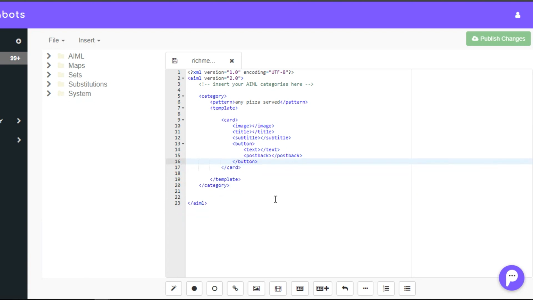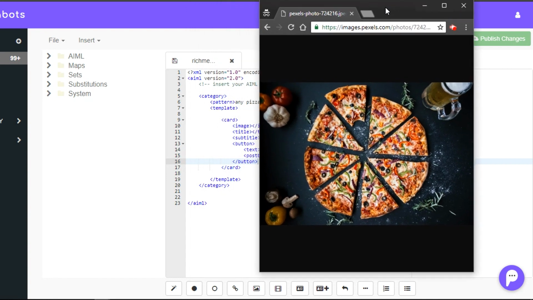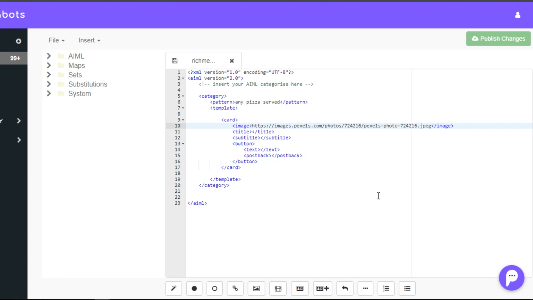For the image, I have a very special image. Now this is a pizza image. Look how beautiful it looks. I'm going to grab a link and paste it over here. Also, I'll keep a link in the description.